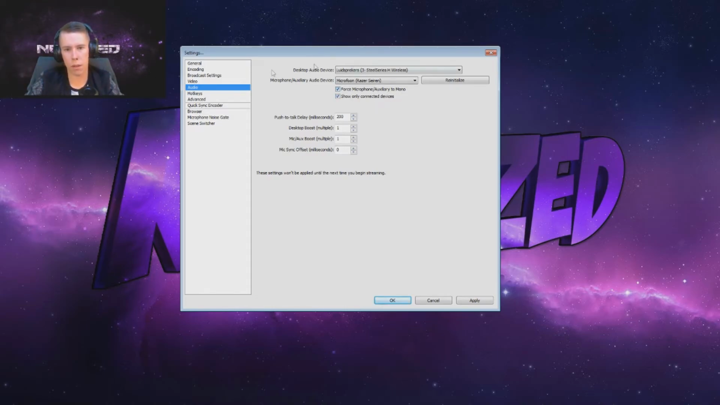I might tinker around with it in the next couple of days. Push to talk. You can set up a push to talk button if you want to, but I'm not really using this because I just instantly want people to be able to hear what I'm saying. Desktop boost. Don't really need this. Don't really need a microphone boost either, because this should be just fine. You shouldn't have to boost any of that.